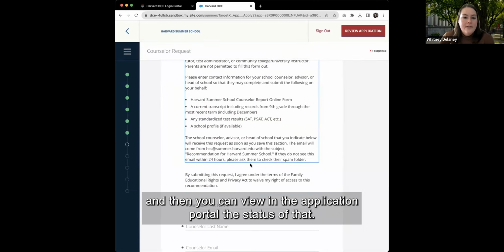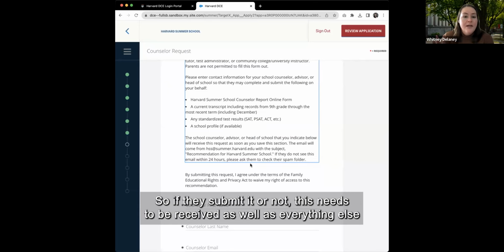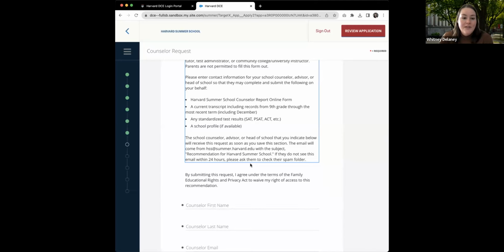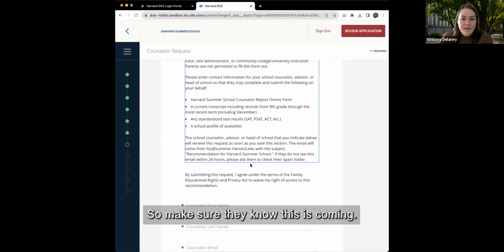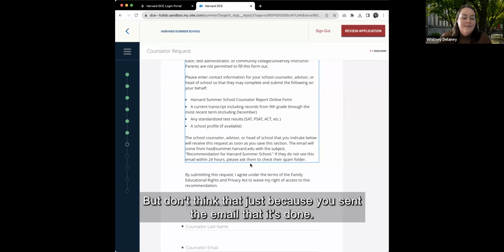And then you can view in the application portal the status of that, so if they've submitted it or not. This needs to be received, as well as everything else, for your application to be complete and reviewed. So make sure they know this is coming, they know the deadline to complete it. You can always check in, but don't think that just because you sent the email that it's done.